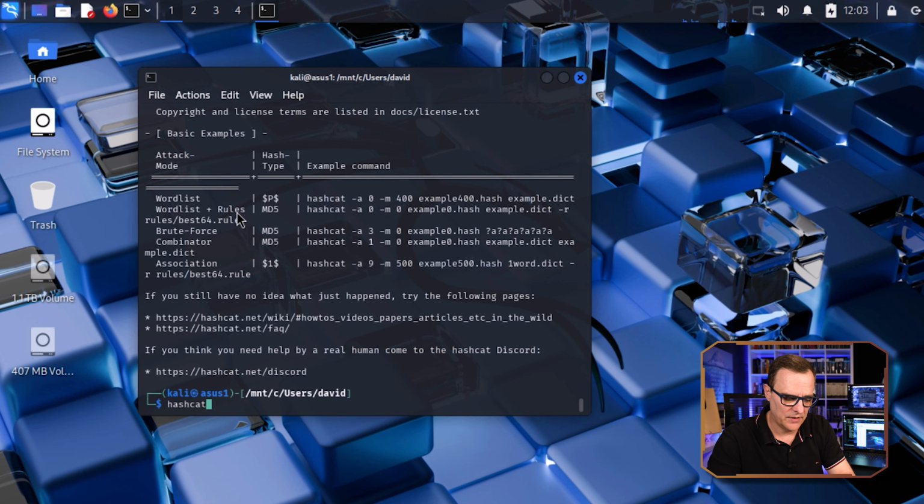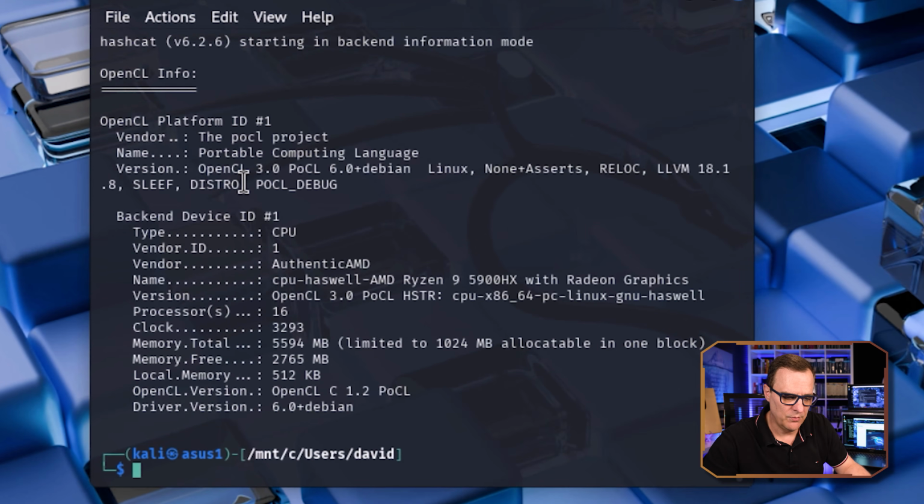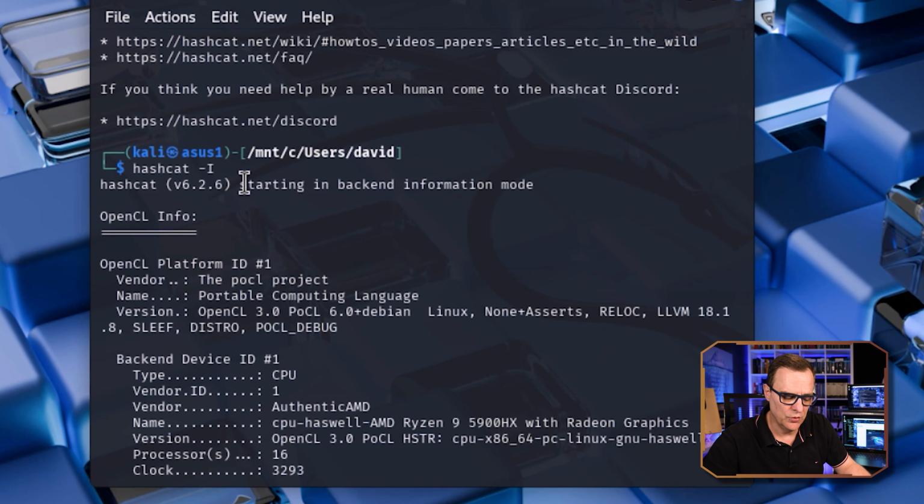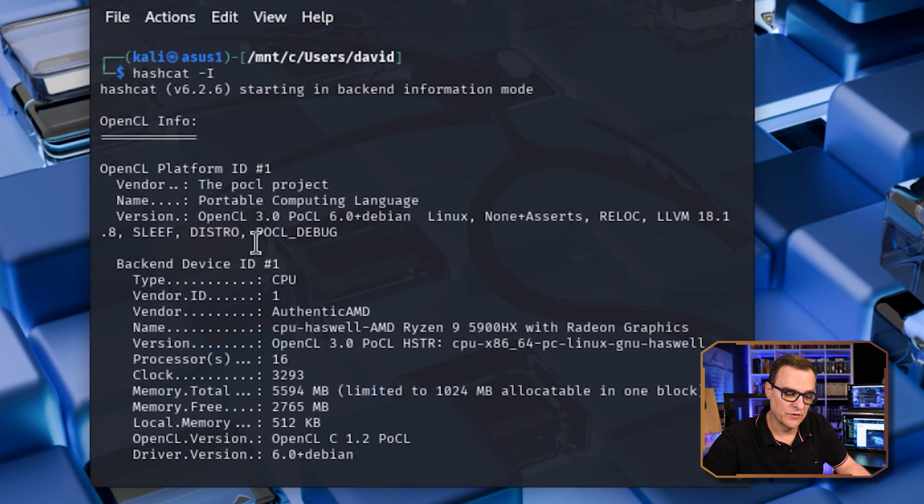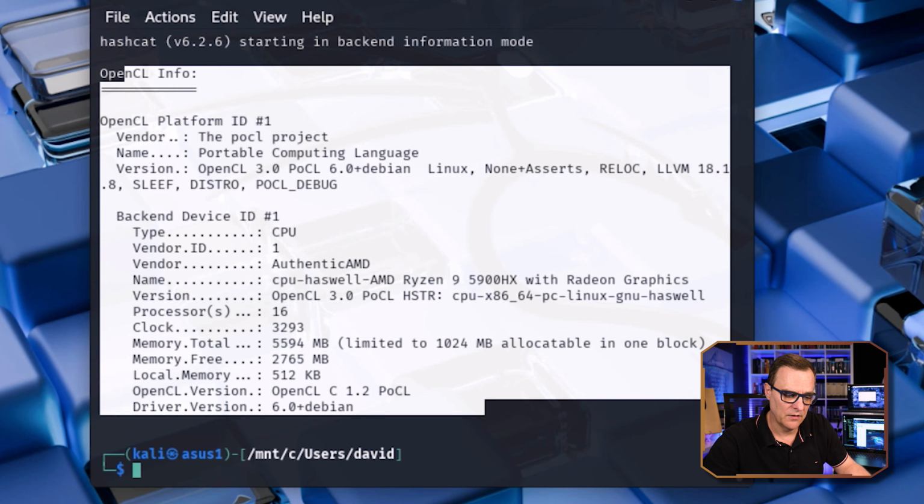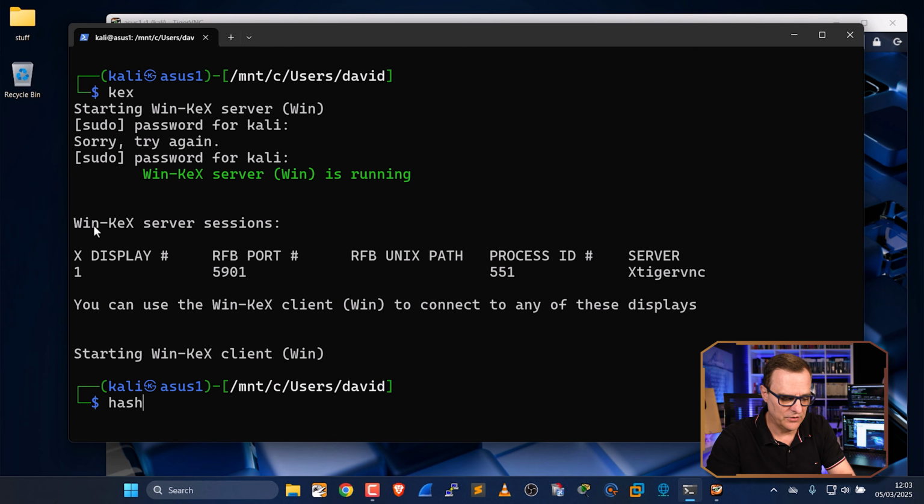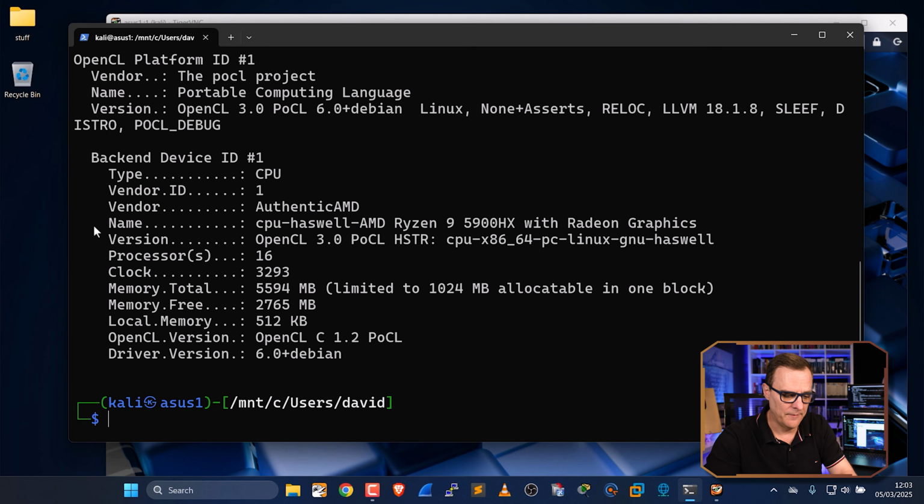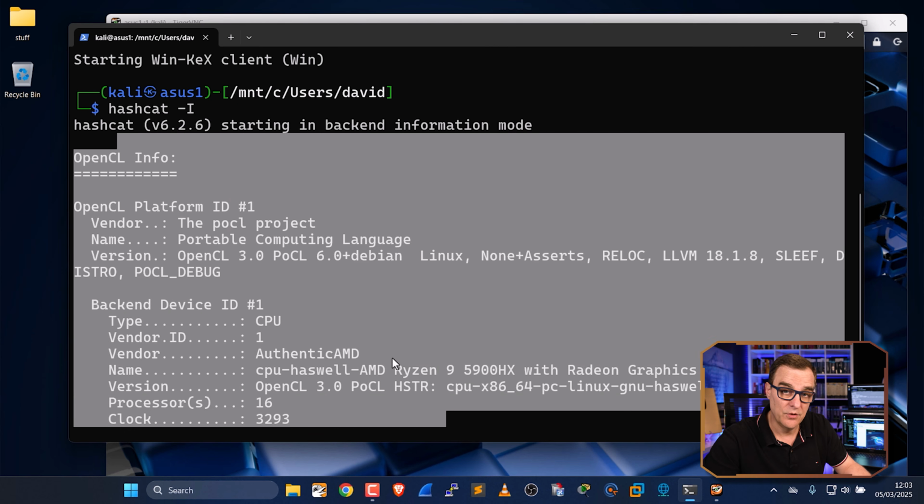So I could say hashcat -I, and that will show me if I have a GPU on the computer or just a CPU. As you can see here, this specific laptop only has a CPU. I could obviously just do that through the CLI. And as you can see here, I only have a CPU available. I don't have a GPU available.